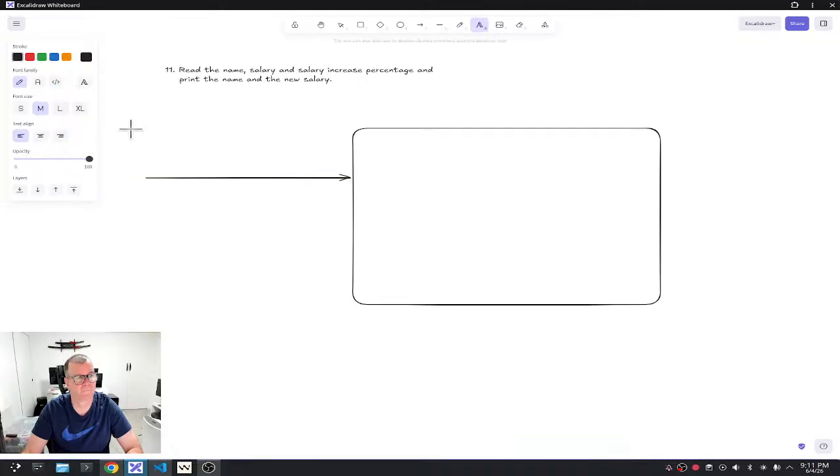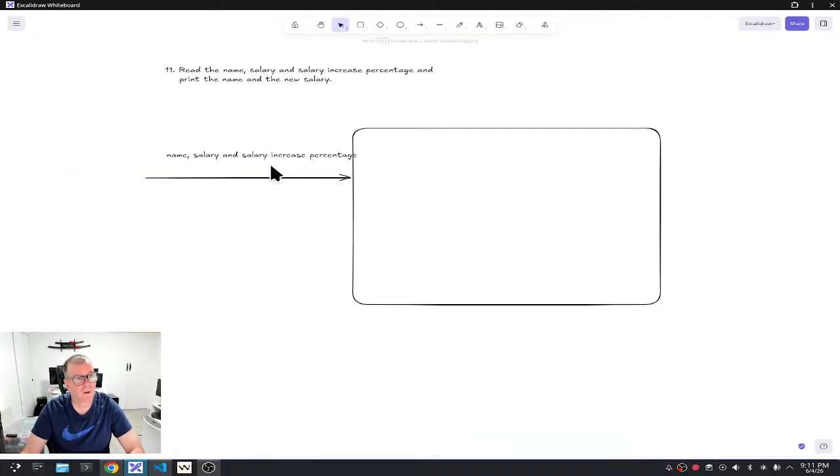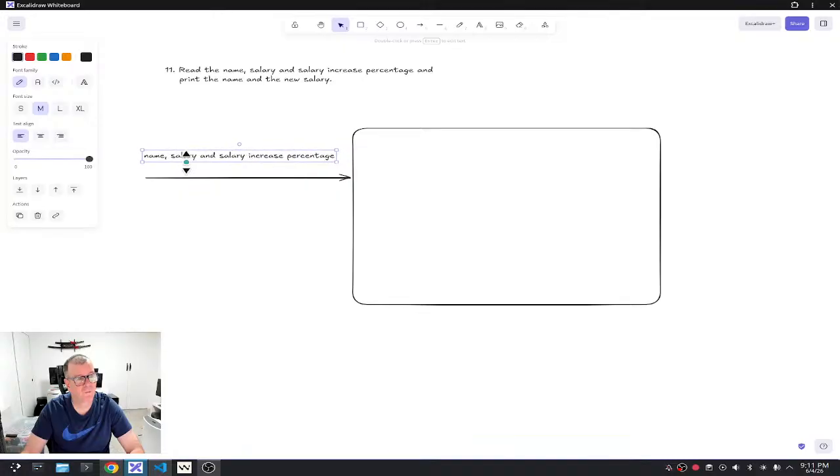Oh, sorry, this one. So it's easy to realize that name will be a string. Salary probably will be a decimal, and salary increase percentage a decimal as well. One thing very important is to figure out the domain of the data. Of course, name is not going to be a number. However, salary sometimes could be an integer.